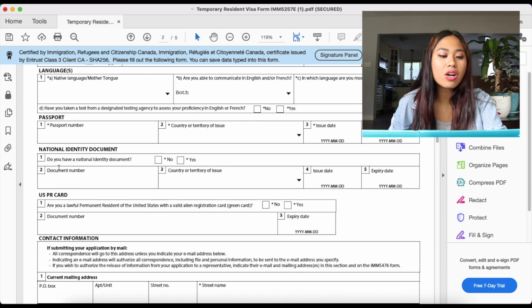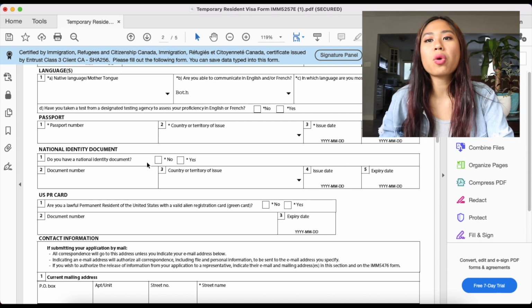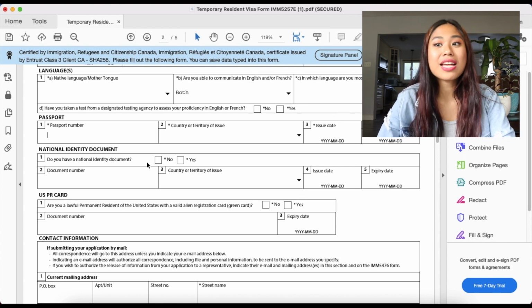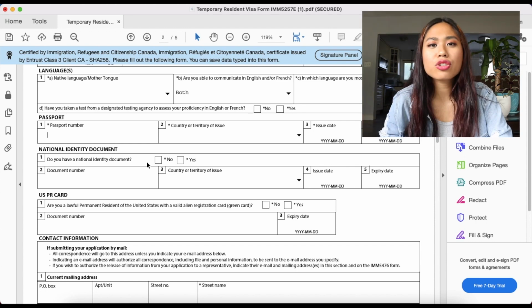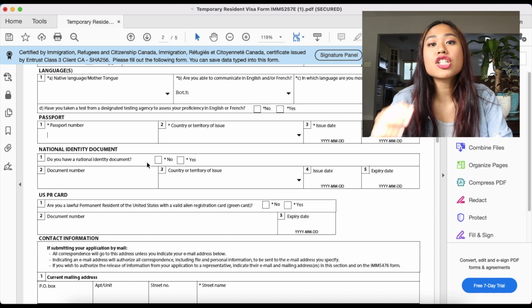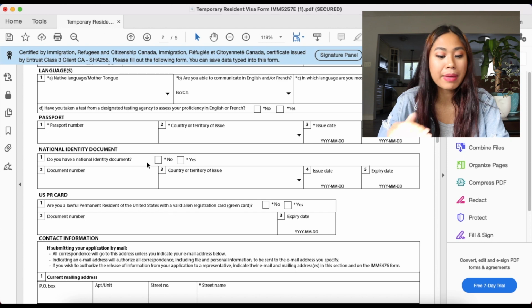National identity document. Do you have a national identity document? So this one, it's all about your government IDs that you have. So you can include in here your passport, because in my case, I just submitted my passport. But you can include your birth certificate in this one or other government, official government ID for this segment.